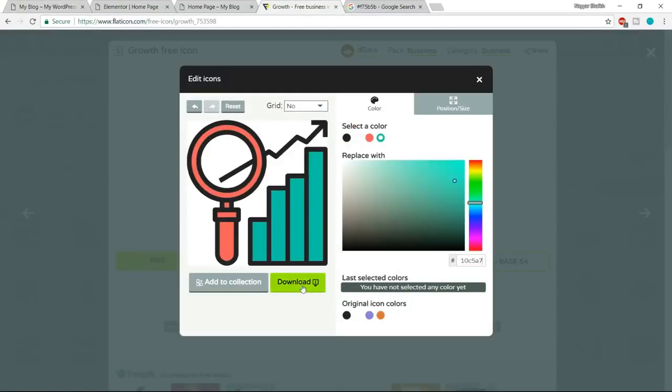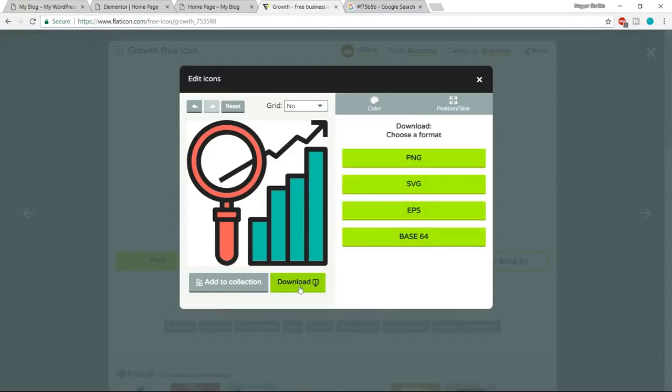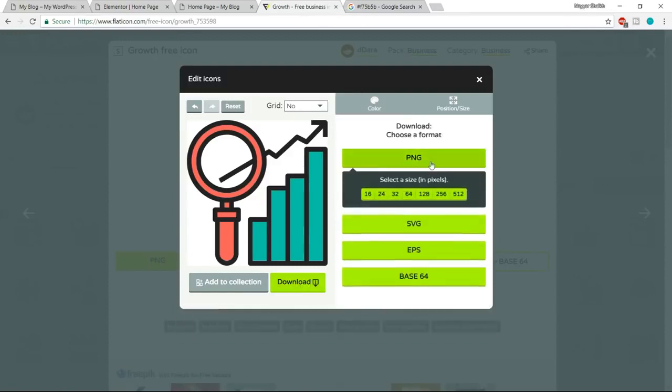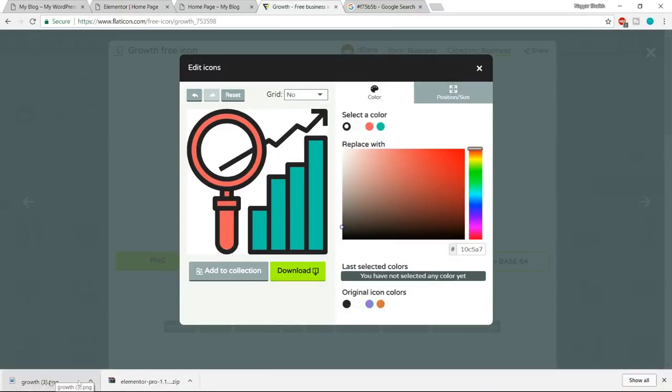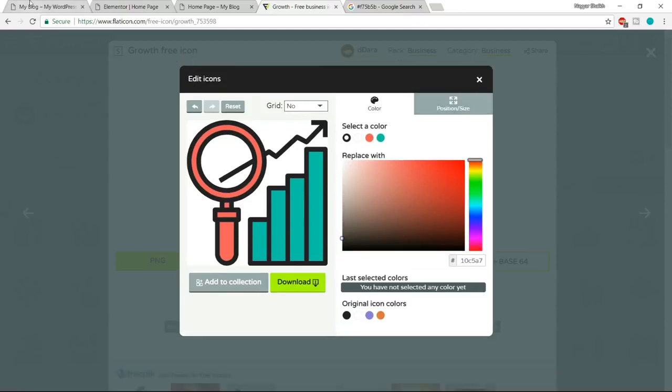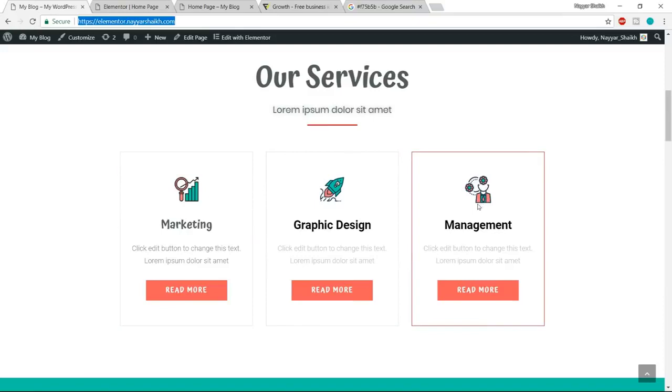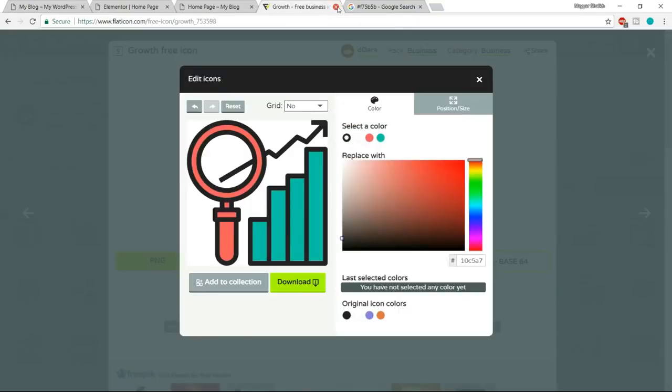Fine, now what you can do is we can download this thing. So click on download button, select PNG, now select 256 pixels. Now as you can see the image is downloaded. Okay, so we can use this image now, and similarly you can create icons like this very easily. Okay, I think it is really easy to create something like this.